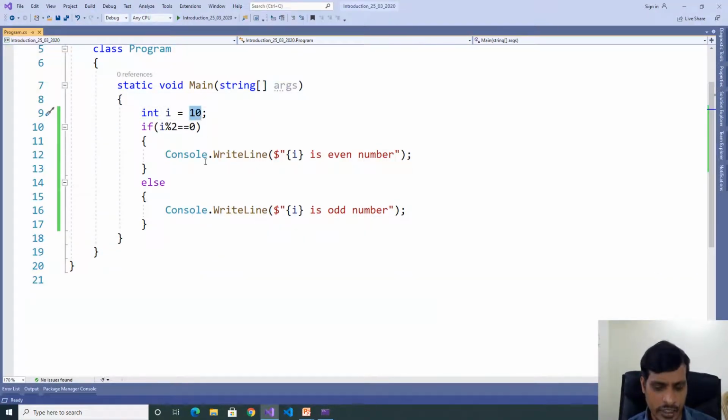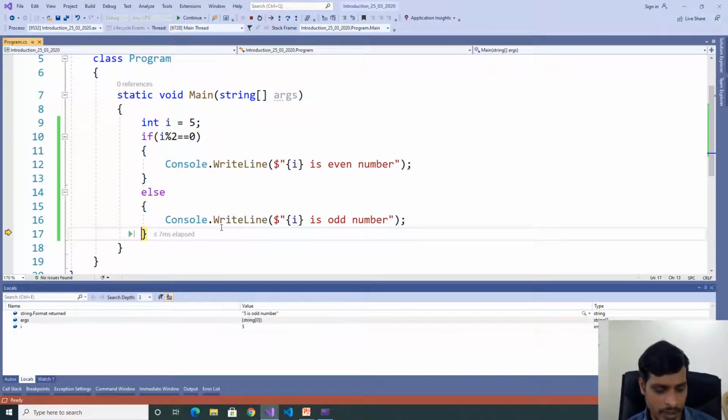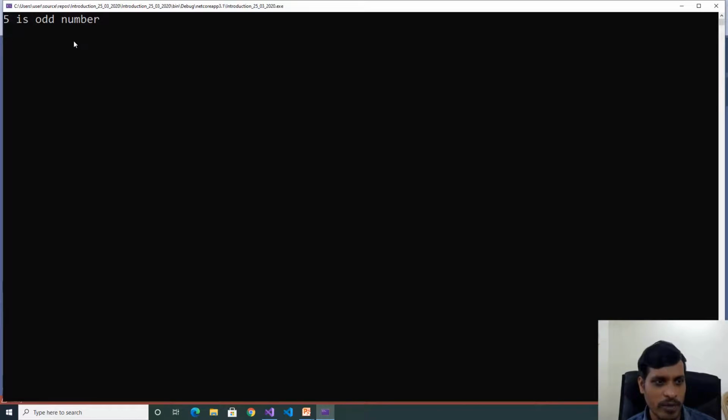Here I will change the value. i is equal to 5. F11, int i is equal to 5. Here 5 modulus 2 equal to 0. False. It will go to the else part. F11. Execute this statement. The output is 5 is odd number.